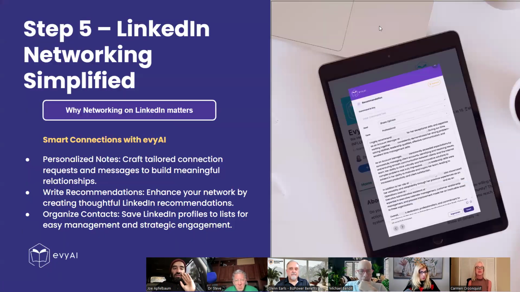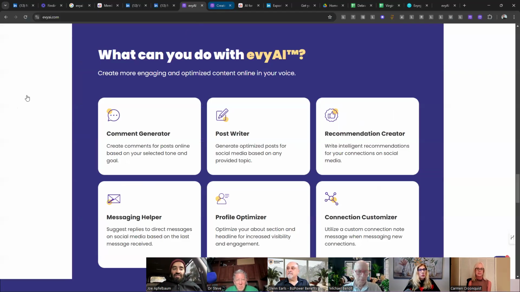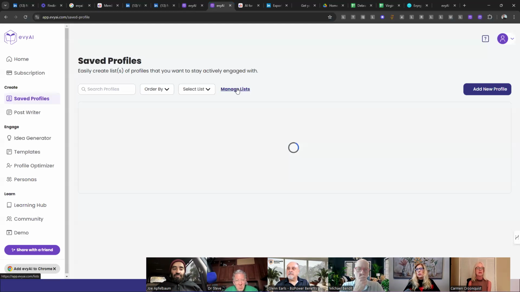Step number 5 is LinkedIn networking. You want to send personalized connection notes to people on LinkedIn and write recommendations and organize your contacts and save them into specific lists. So let's talk about one thing at a time. If I go into evyAI, on the left side, I click on Save Profiles. I have Manage Lists. You see it says Manage Lists? On the center, it says Manage Lists. Can you guys see that?